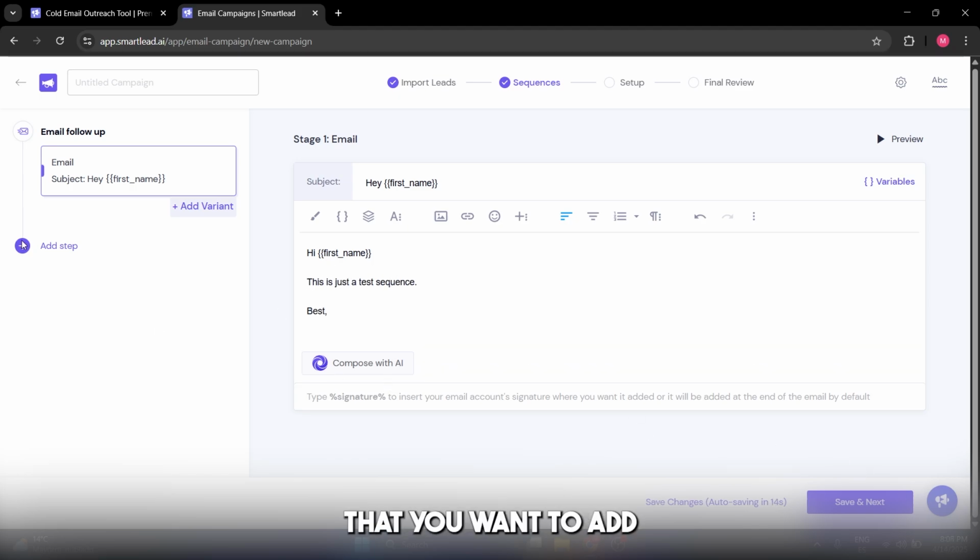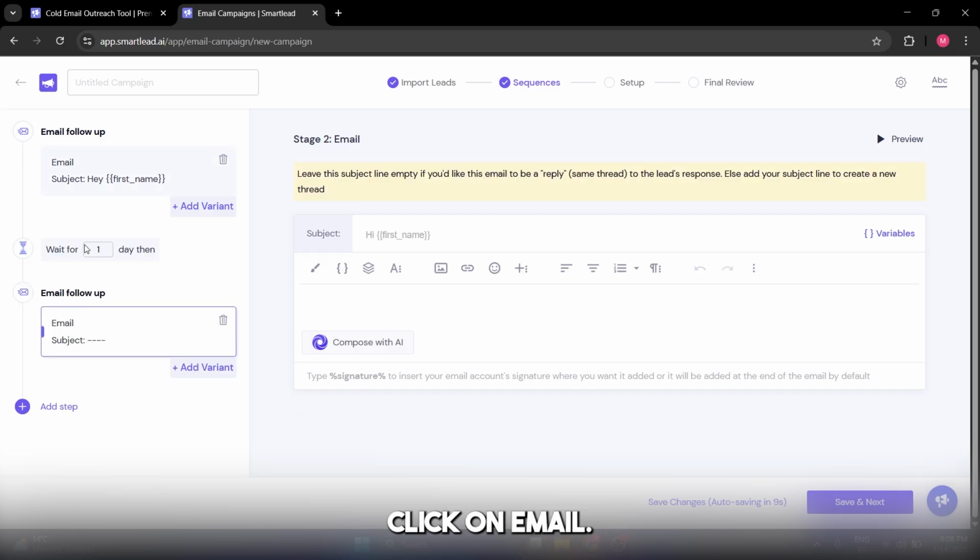And now, let's say that you want to add a follow-up. We're going to click on add step, and then click on email. Here you have to select the number of days that you want to wait before you send the follow-up. In my case, let's just say that I want to wait 3 days. And here you can do exactly the same. You can write the follow-up email.